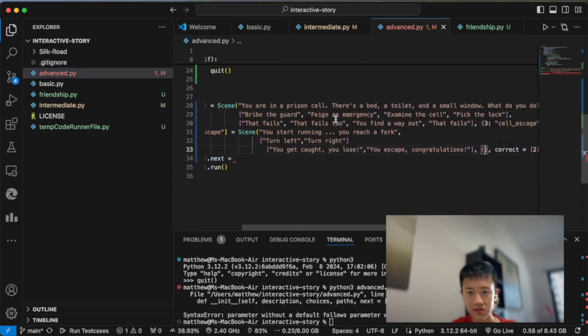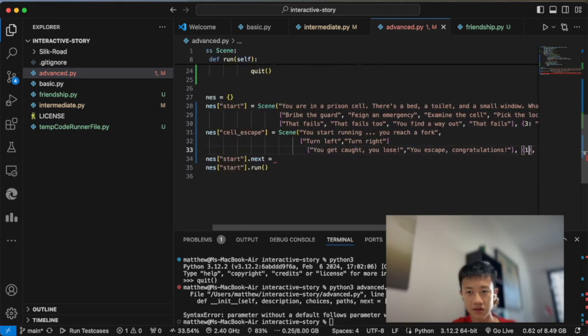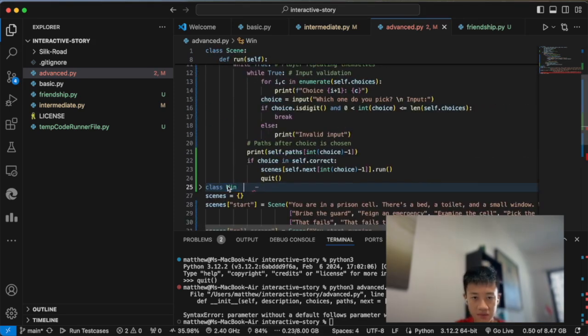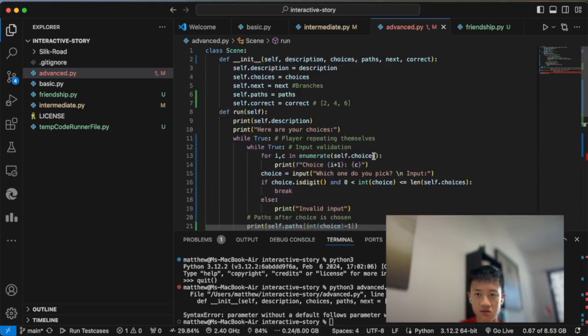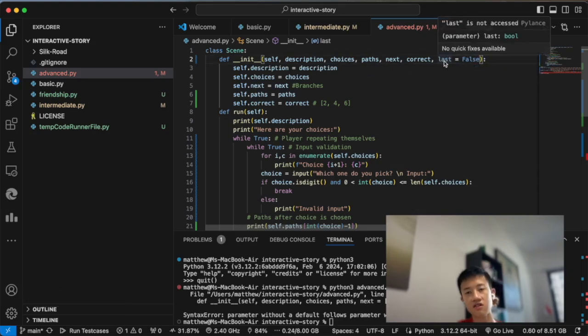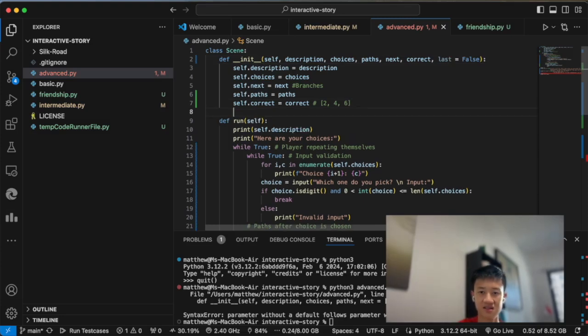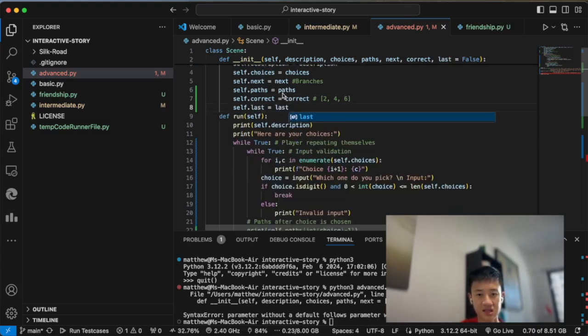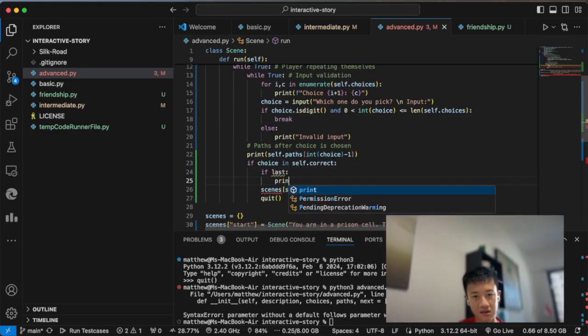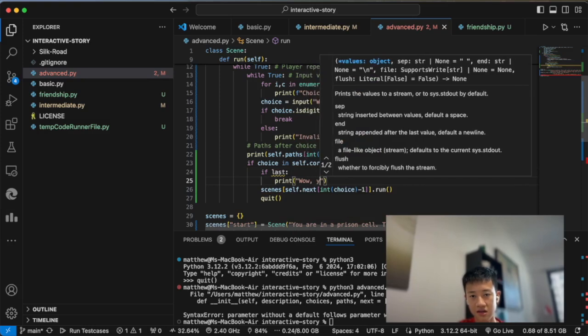I'm just going to leave it blank. Sorry, the correct option is to turn right, so I'm just going to call another thing called win. Then what I'm probably just going to do is create a win function. I'm gonna default set to false. Lost, sorry, last variable, and this is just gonna say if it's the last scene. So self.last equals last. And then what we can check here is if last, and you can print wow, you have won.